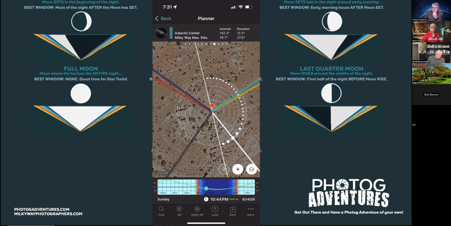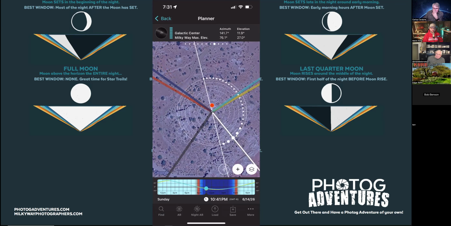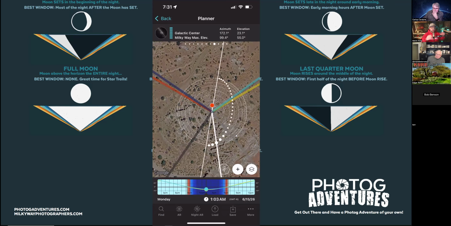So in PhotoPills, the three things that you need to know about Planner that will help you as a Milky Way photographer is understanding that you've got to slide this to transition through the night and see where the Milky Way moves through the night sky, so that you're knowing, oh, I'm looking here, there's the core, and there's the core, and it keeps moving. And you need to understand the wedge right here.